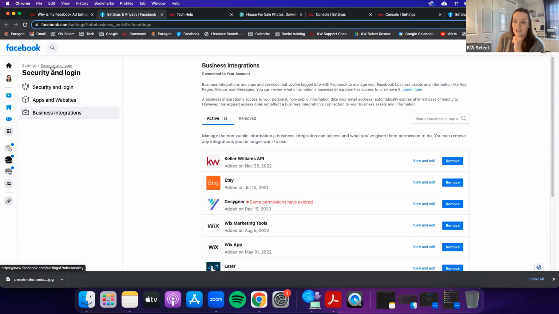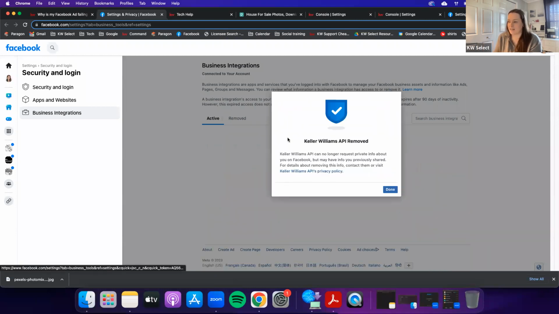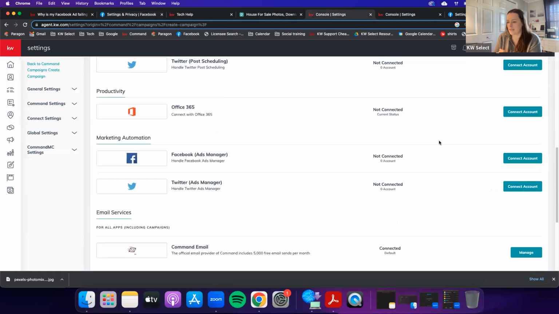So I guess it's actually under security and login settings. But you'll find Keller Williams API here, and then you're going to remove it from here. You don't want to delete your post because that's going to remove anything you've ever posted to your Facebook account from Command. But you'll just click remove. And then you're simply just going to go back to Command once this confirms that it's removed and reconnect it.